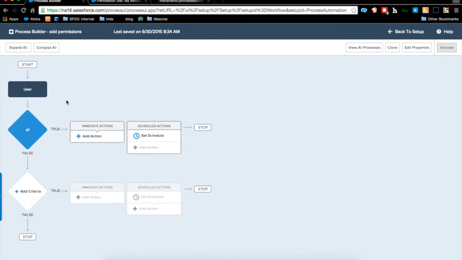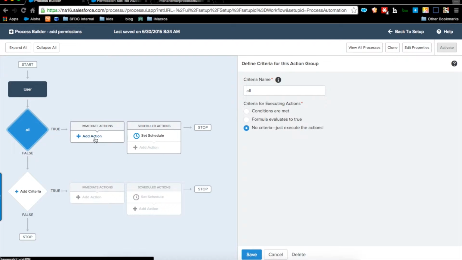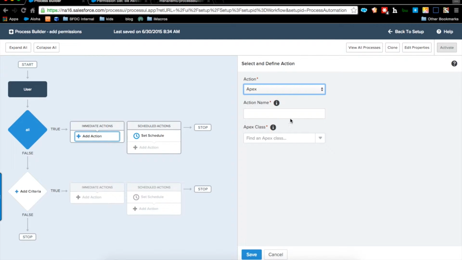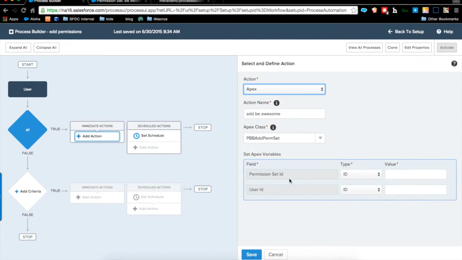And so in Process Builder, I've created a process where I've got a user, and every user is going to have this happening. I want all of my users to be awesome. And I'll pick an object, pick an action, and then I'll have my permission set. Got two required fields.